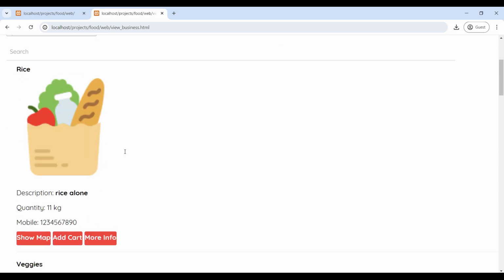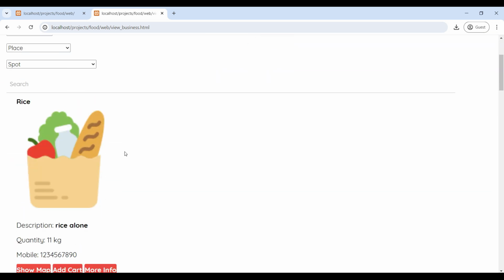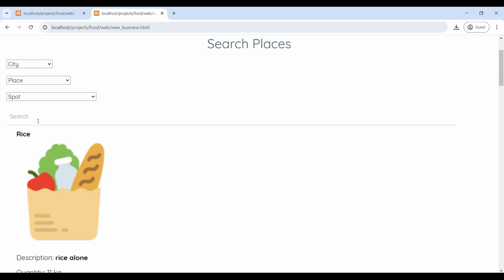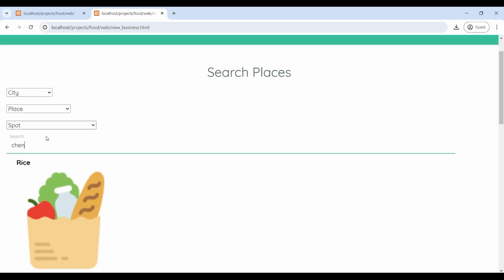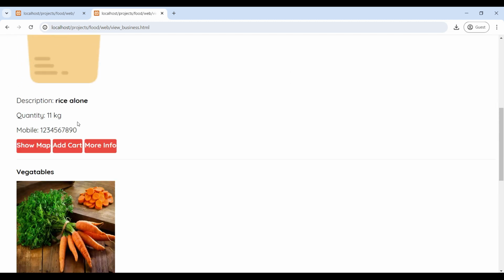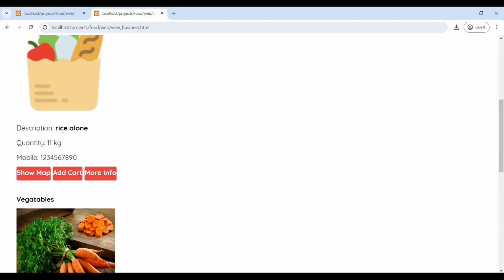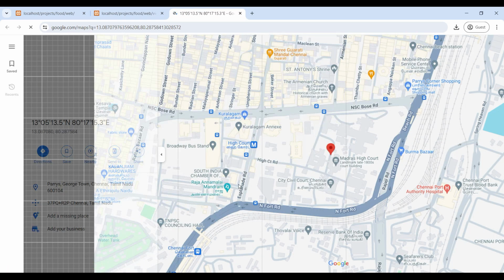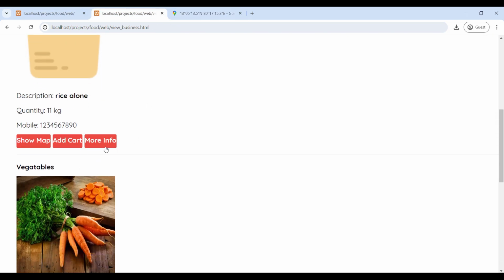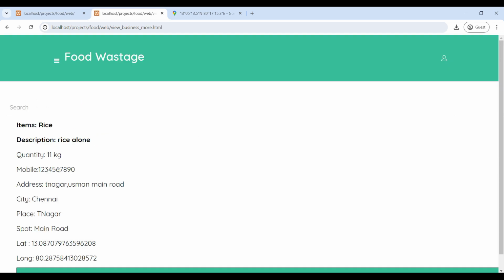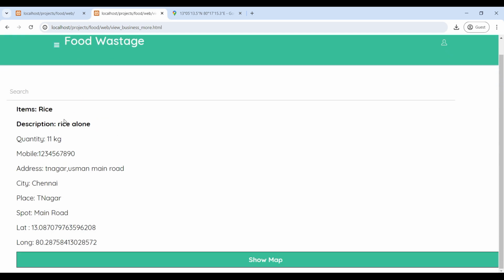Next go to search food. Food-needed people can use this. Here you will search the food items. Search the area, then you will find the foods. See the food item names. Then go to show map. Here you can see the donated area. Then go to more information. Here you can see the food item details.